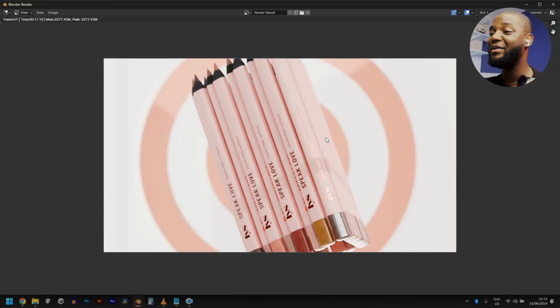So that's it, guys. If you're a beginner and you're just coming to the Blender space and you just render with Blender default settings, now I really saved you a lot of time.